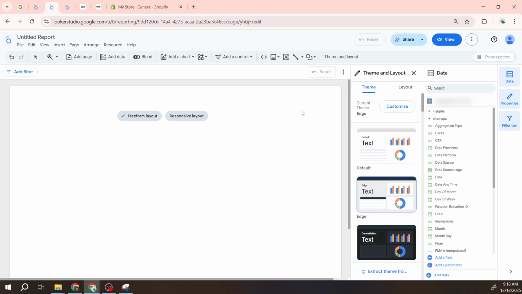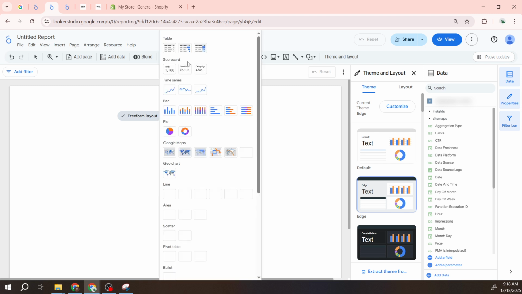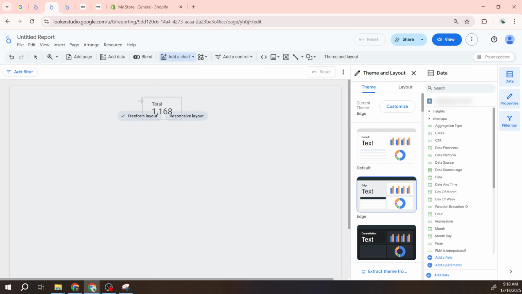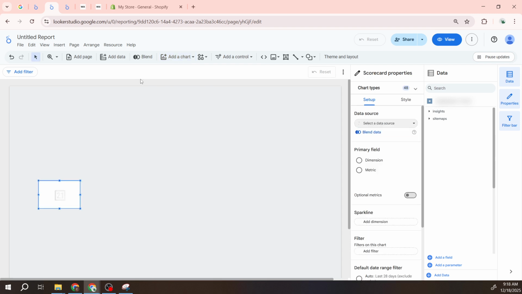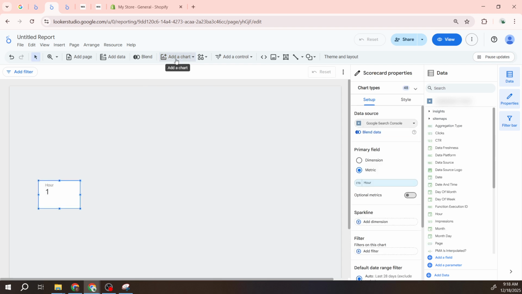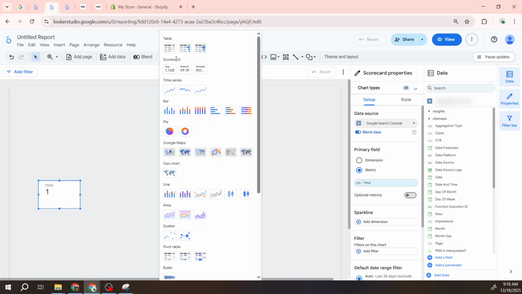Now let's build the visuals. Use the toolbar to add charts and controls. Start with scorecards to highlight high-level numbers such as total revenue, transactions, and e-commerce conversion rate. In the chart settings, verify that the metric aggregation is correct and consider enabling a comparison to the previous period to show change at a glance.